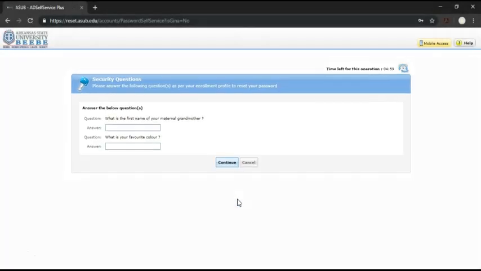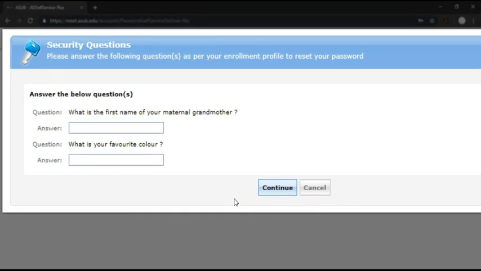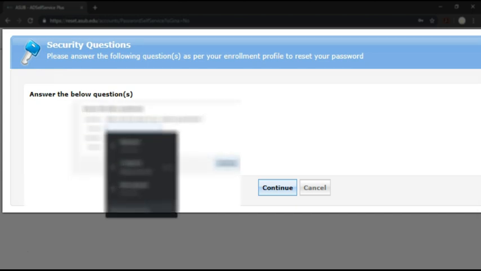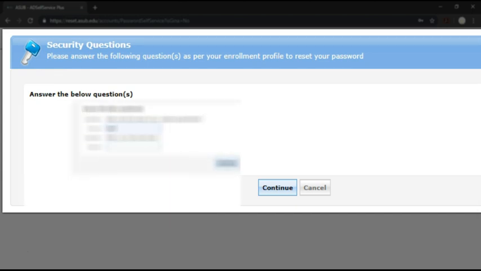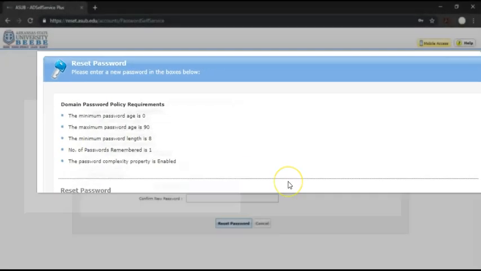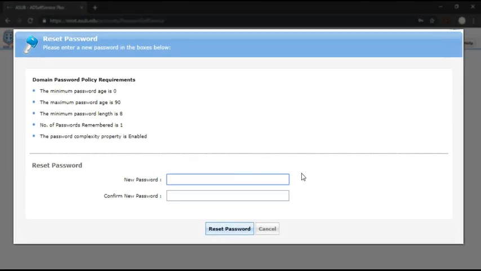Once we hit Continue, we can see that it asks for our 2 security questions. I'm going to enter mine in, and then I'm going to return back to you shortly. Once we hit Continue, the password reset prompt pulls up like in the previous example.